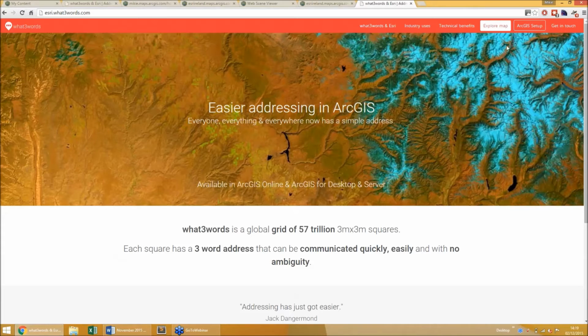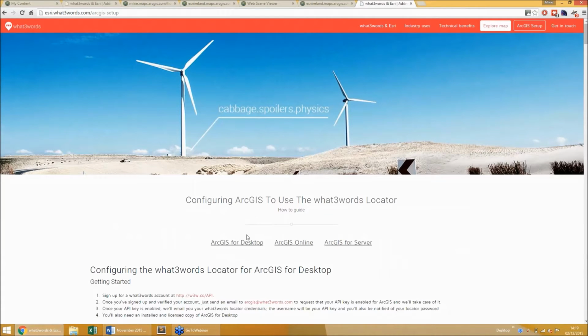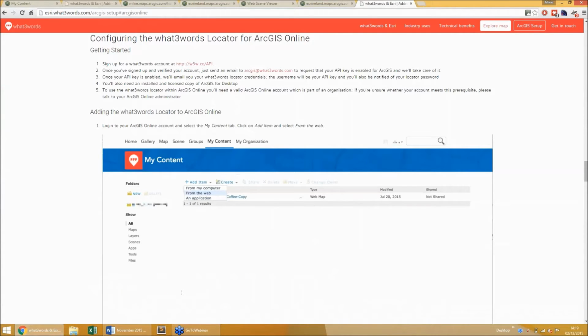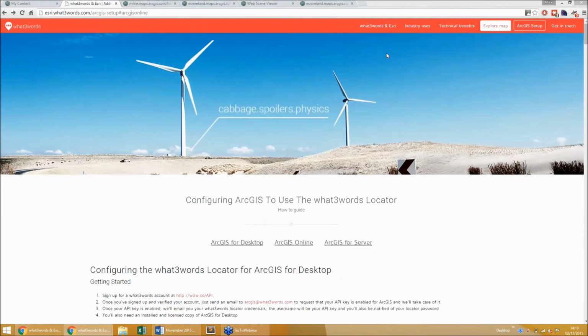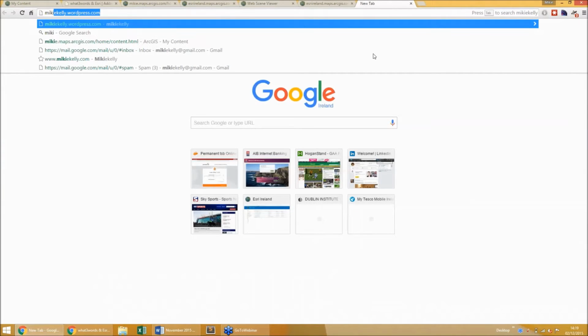But really, to set it up, you just go into the ArcGIS setup. And there's details there on how to configure it with ArcGIS for desktop and ArcGIS Online, and ArcGIS for server. I think that's an email link, but yeah, if you wanted ArcGIS for server, you just have to contact someone. So I'll start off with ArcGIS Online. So if you go down here, I'm going to open up a tab here. So I'm going to go into an organization that I have for myself.